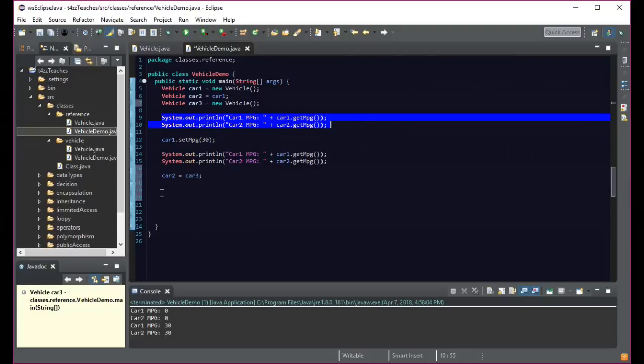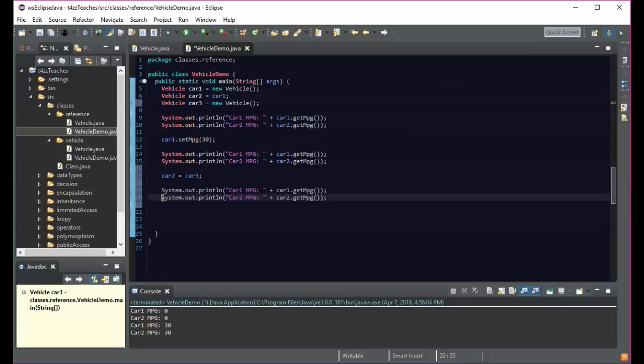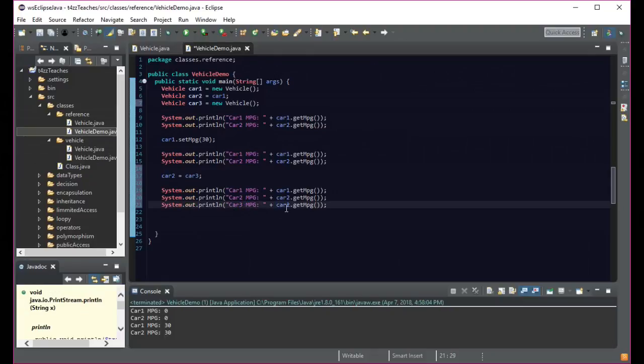So if we do our output here, we'll actually just add in a car3 now. We'll copy this, and we're going to go ahead and say car3. So now what we're going to see is car2 will be, for a second, 30, and then it's going to jump back to a 0 value because we didn't actually set anything in car3. So here we go.